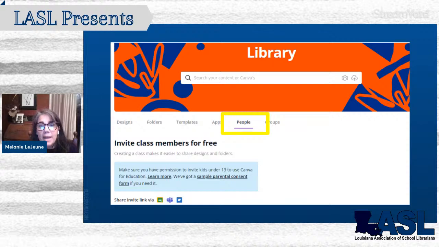And then the other space that is in your classroom is called People. And People is where you invite students and teachers to join your class space. So students aren't able to create Canva for Education accounts on their own. But once you invite them to your class, then they have all of those pro features that you have. And if they're under 13, you'll need to get parental consent to use the platform, but it's all right there for you. So you can read more about that and how that works. I haven't had to deal with that because my students are over 13.